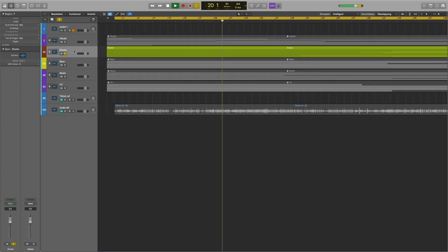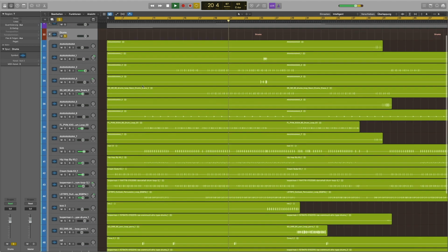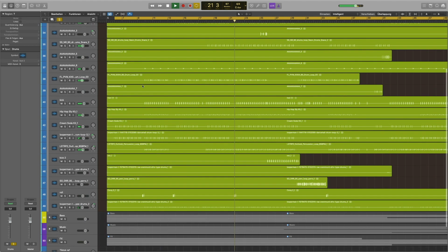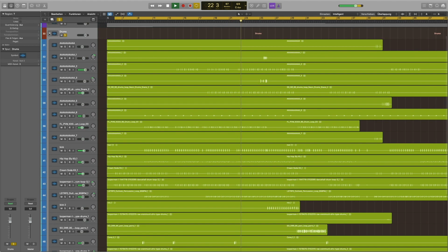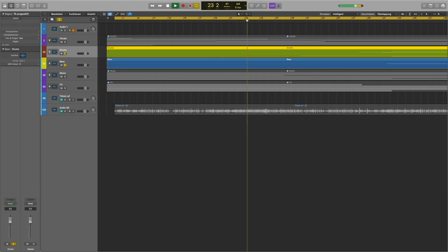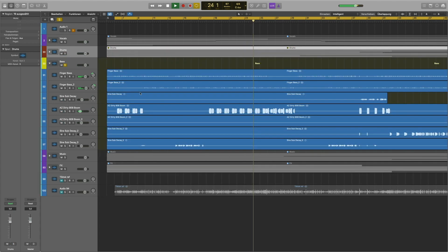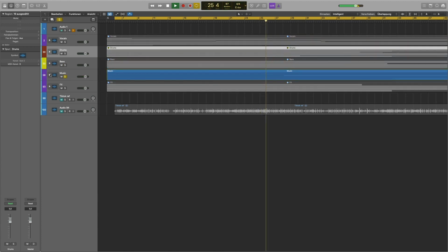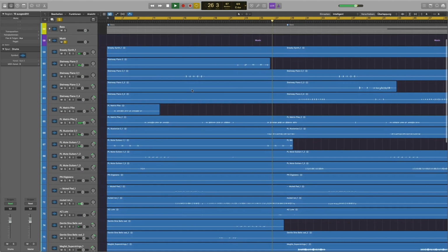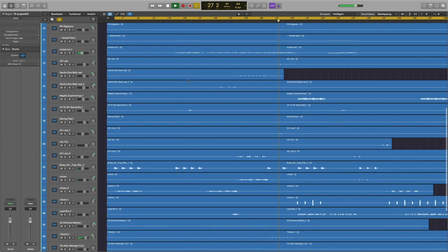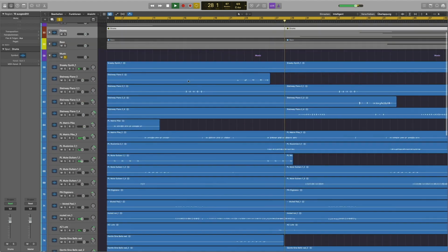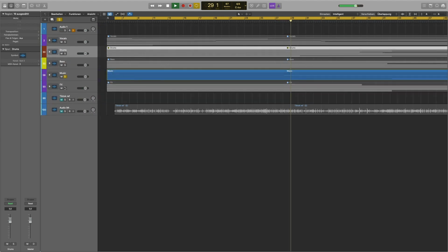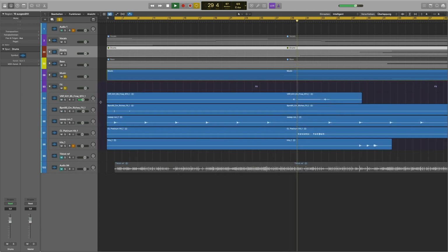Those are the drums right here. Then we've got the bass. Musical elements, there are a lot of them. And finally, some effects.